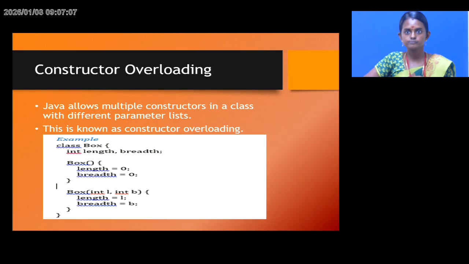Overloading means, in function overloading, the same function name but a different parameter list. This is also the same meaning: same constructor name but different parameter list. Java allows multiple constructors in a class with different parameter lists. This is known as constructor overloading. I included some examples: class name Box, then the default constructor, then I include a parameterized constructor. These two constructors are included in the same class. That's why we refer to it as constructor overloading.